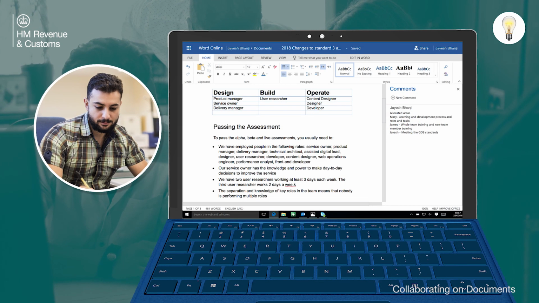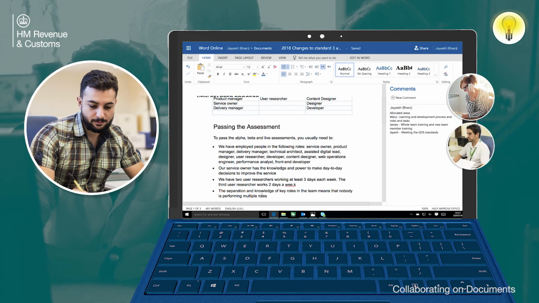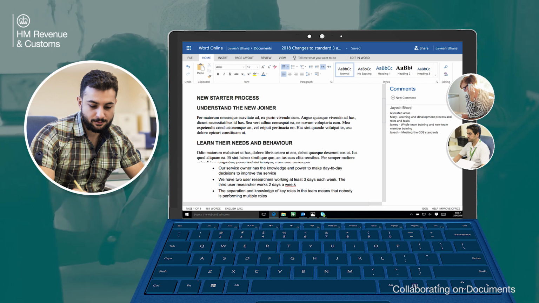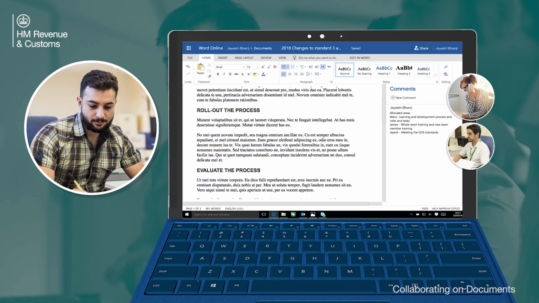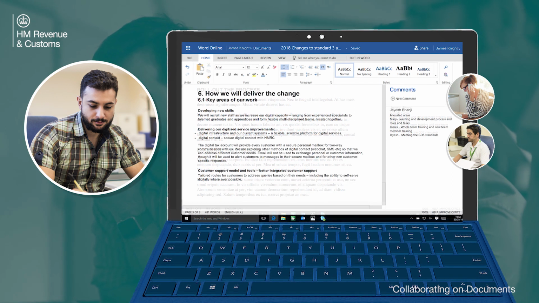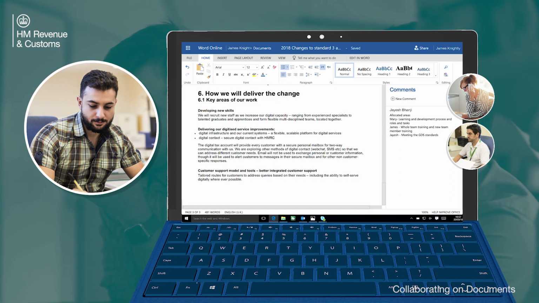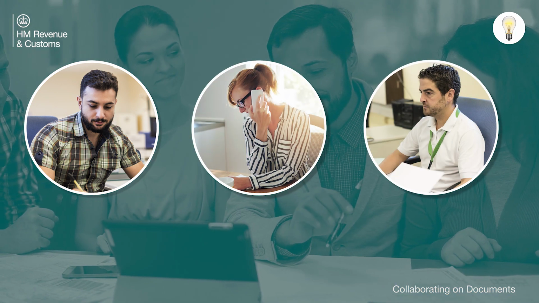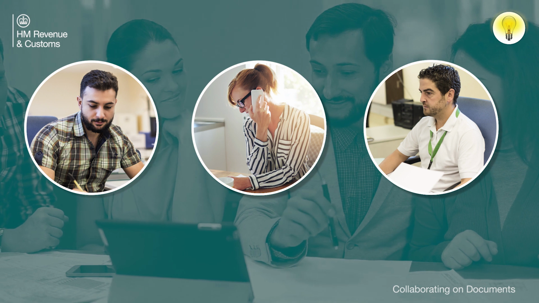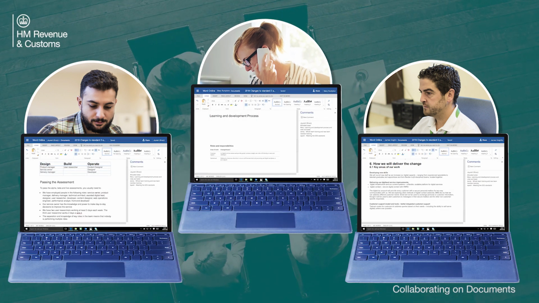Jayesh shares his screen and together they review the changes to the standard and discuss how their new starter processes need to change. During the meeting, they create a report to record the changes they need to make in the department and how they will implement them. The report needs some more detail adding, so they agree each person will work on specific areas.